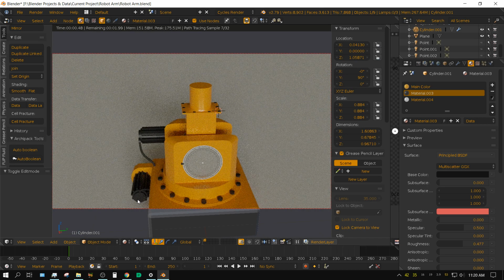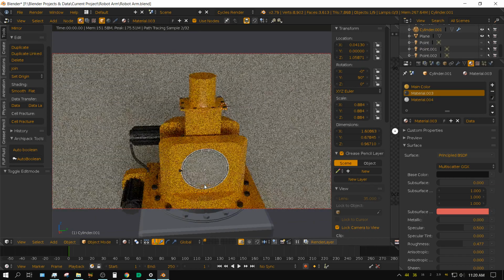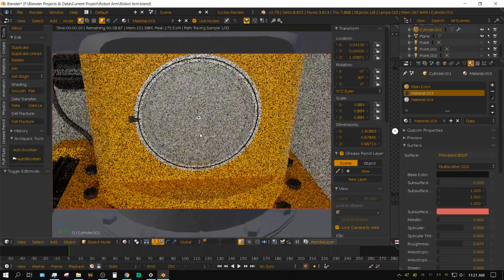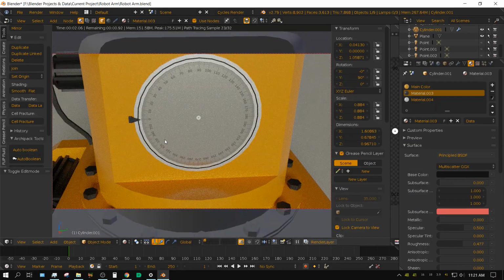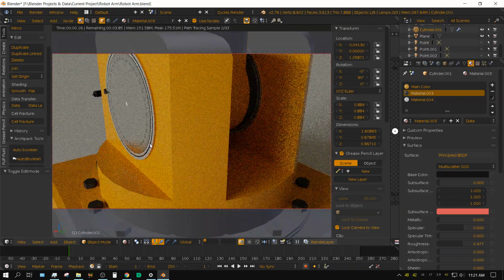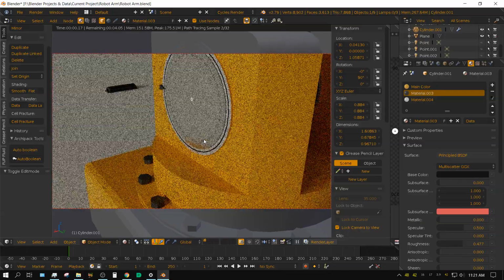So if you have any suggestions on this, by all means, let me know. If you see something that I'm doing that needs to be totally different for it to look right, by all means, let me know, because I am a rookie when it comes to this stuff.